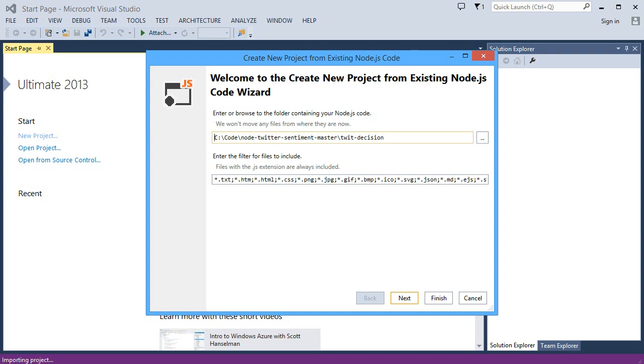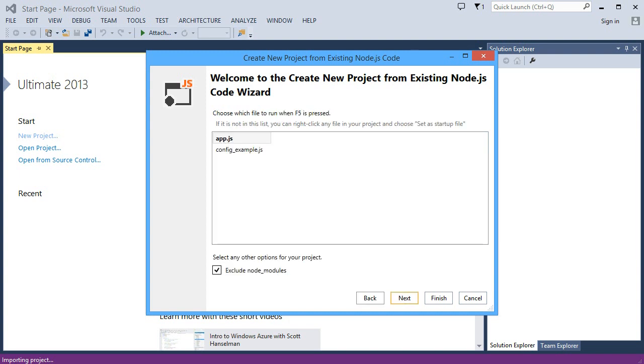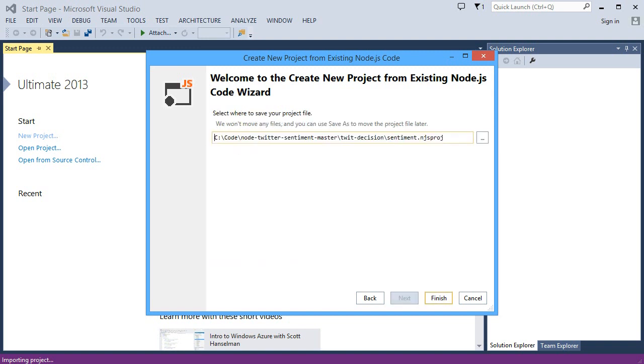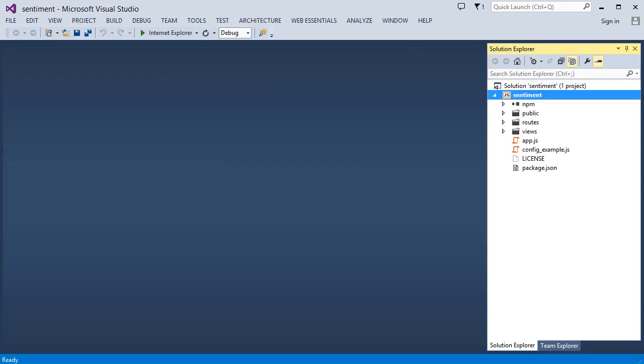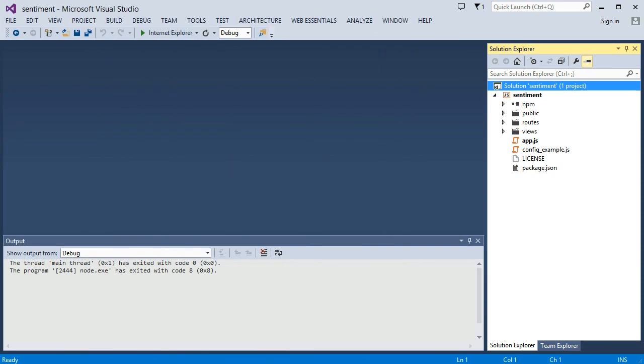This is the filter which will be used to include files in the project. app.js is the correct startup file, and that's the path to the project file which will be created. I'll hit finish, and our project's ready. Let's try to run the project now.